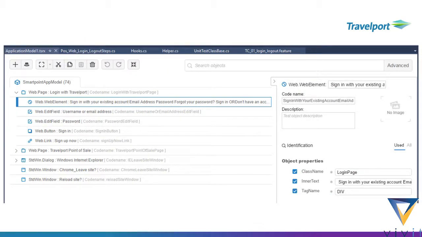Now, while you don't have to use an application model, it keeps your test code much neater and easier to read. Also, it's then easier to update your test to match changes in your application's GUI without needing to change your actual code.